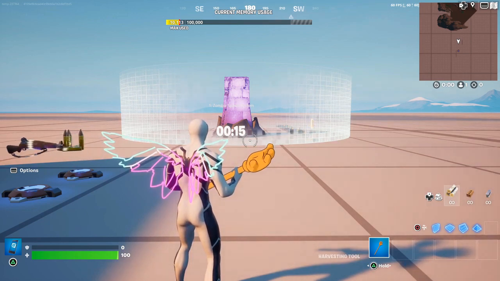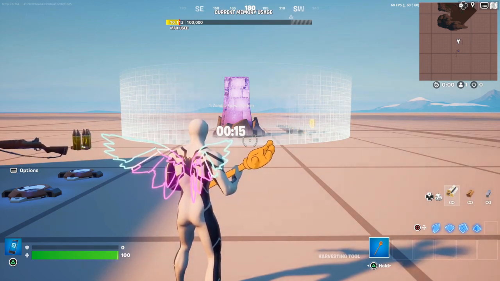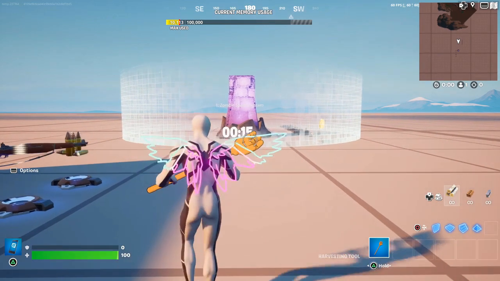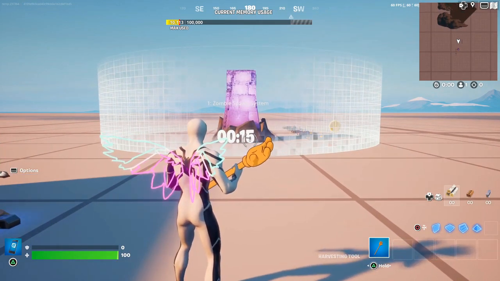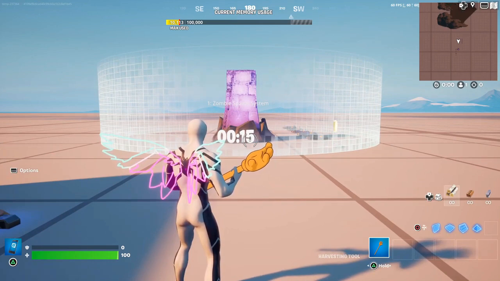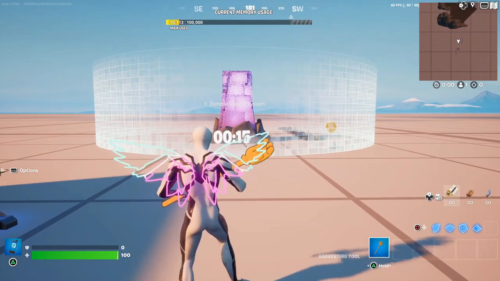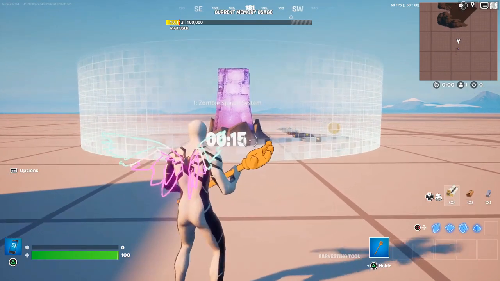Hello everybody, welcome back to my Fortnite Creative Zombies tutorial. In today's episode I'm going to be setting up the barrier system where players purchase the barrier in order to get to the next room. After I've set up the barrier, I'm going to implement it into my zombie spawn system.